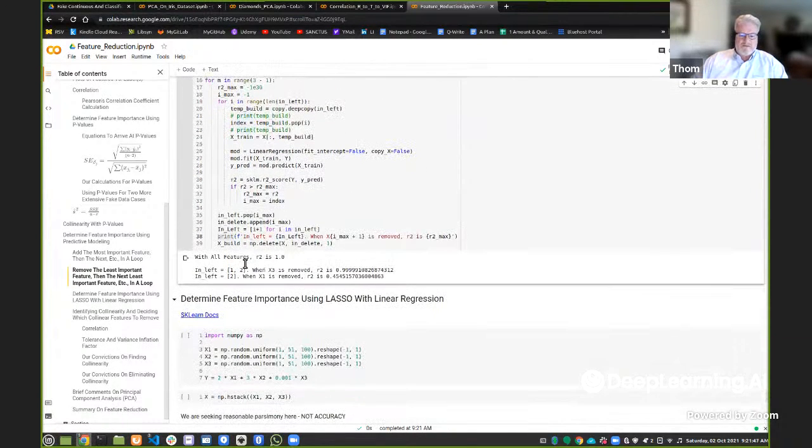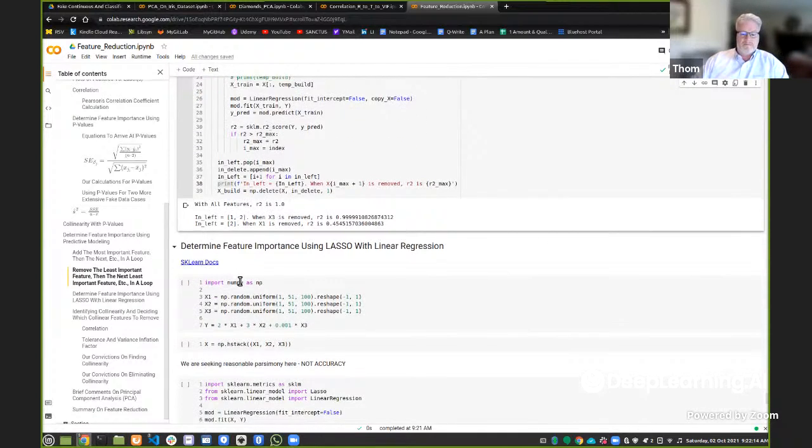And it's the same thing we already saw with all features 1.0. But the ones that are left are 1 and 2 because I removed X3, and wow, I still have that high number. And so I can discern that X3 was not very important, even going this direction. And then I find that 2 was the most important. It was the last one to go because it was the most important.